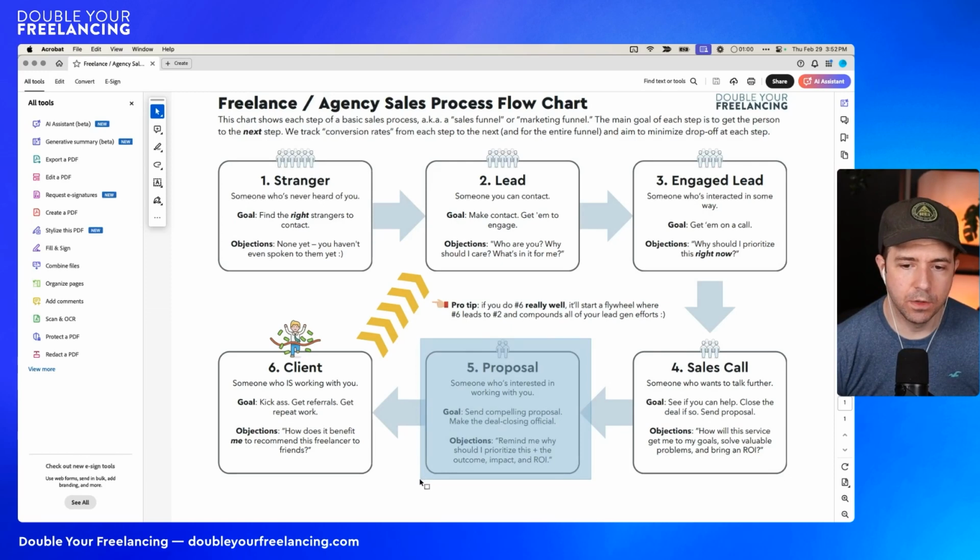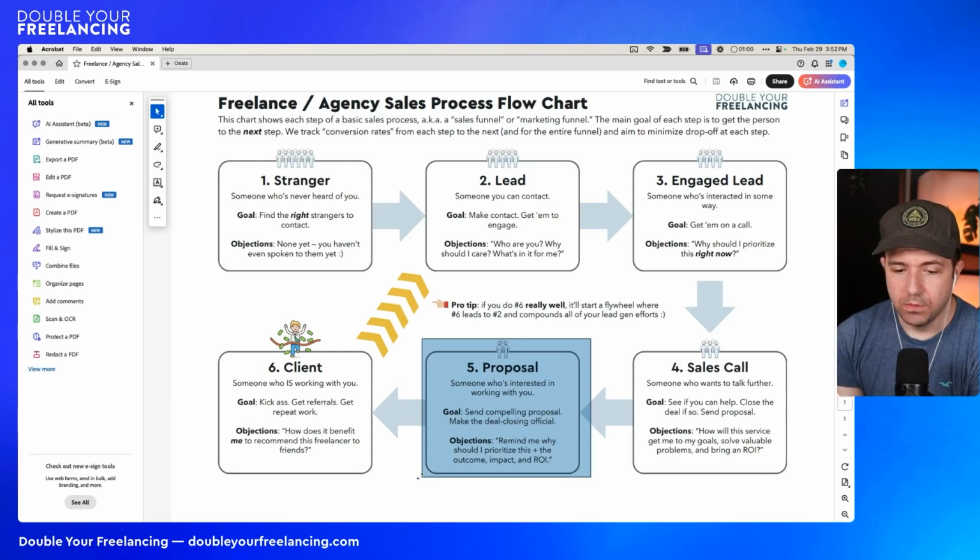Proposal, someone who's interested in working with you. Only goal, send them a compelling proposal. Don't just do the typical mistake, which we'll talk about in the proposals section, of sending a big old list of tasks and price tags. We want our proposal to be a persuasive document. And as I say, in the proposal section, we've got templates, training, all that stuff. So dig into that more.